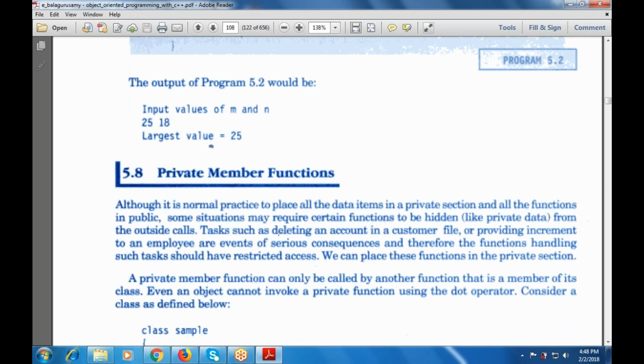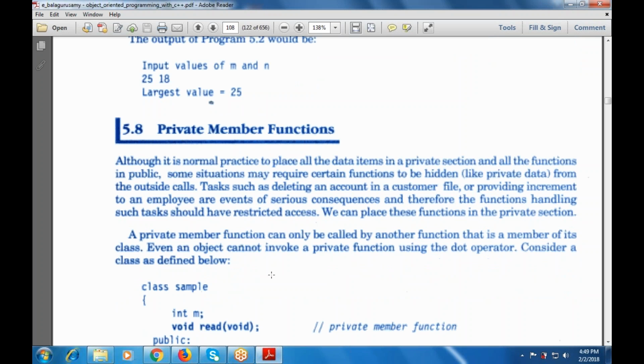The next is private member functions. Now the next part is private member functions. So they are also declared within the same class. It is normal practice to place all the data items in a private section, and therefore all the functions in public. Many situations may also require certain functions to be hidden from outside calls, like the private data.